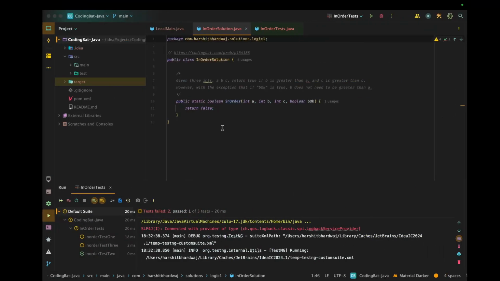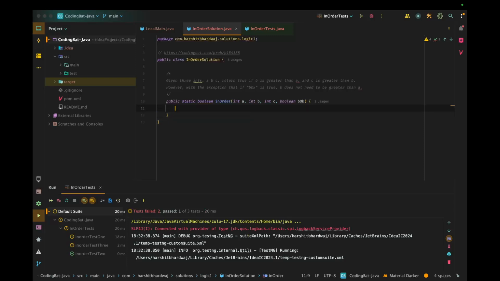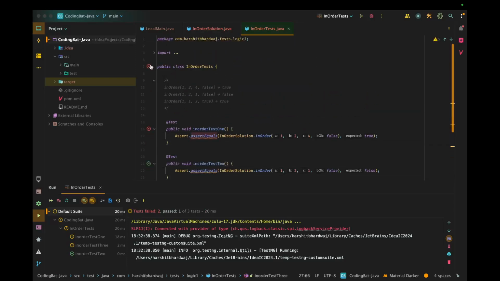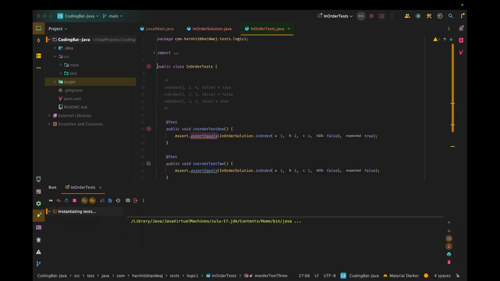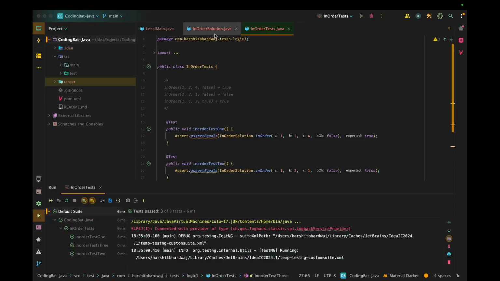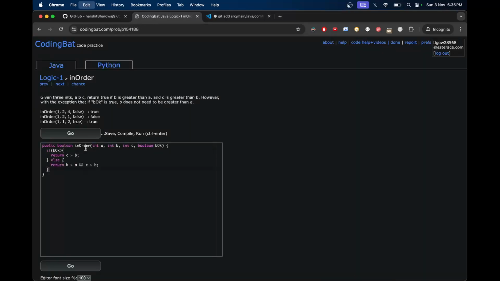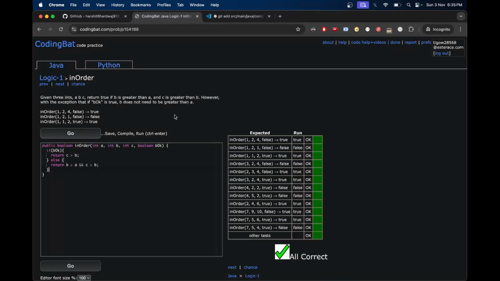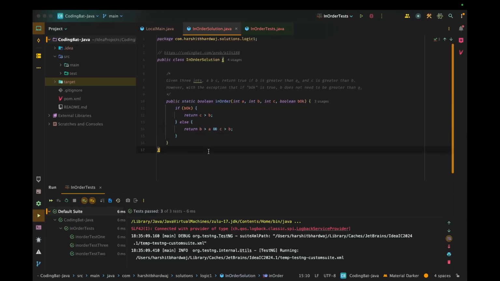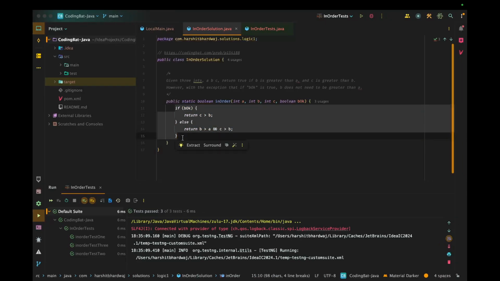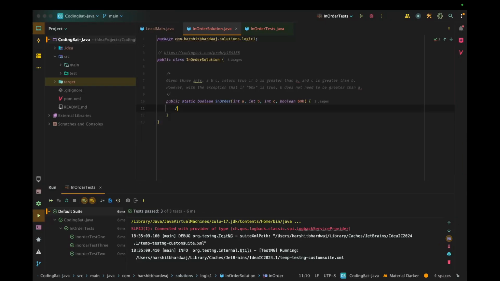Now let me copy it and add it here and run the test cases to verify the logic. All of the test cases are passing. Now let me also submit it on the platform once. Working fine, but we can also simplify this code and get the result in a single line. Let me show you how.